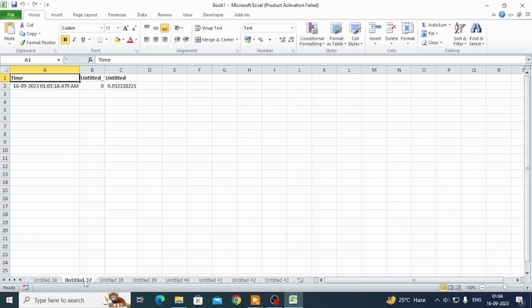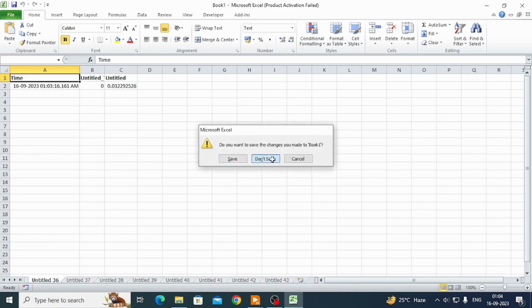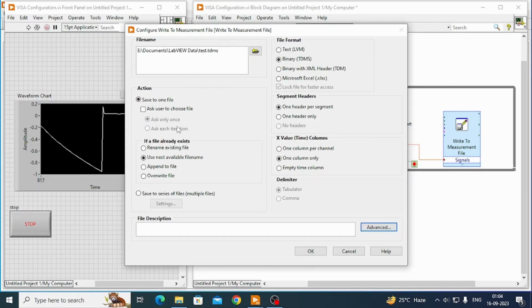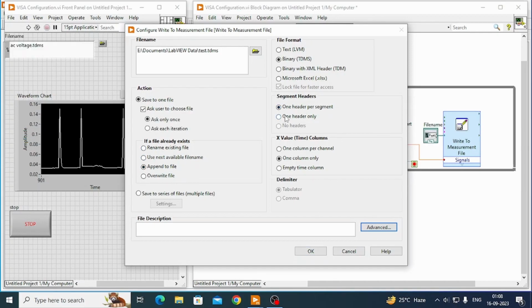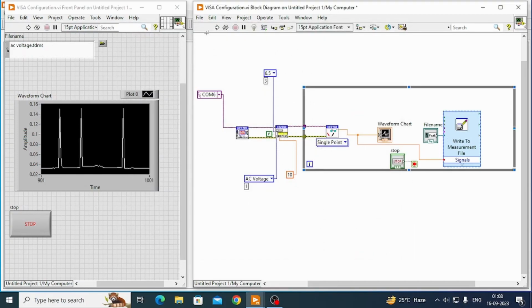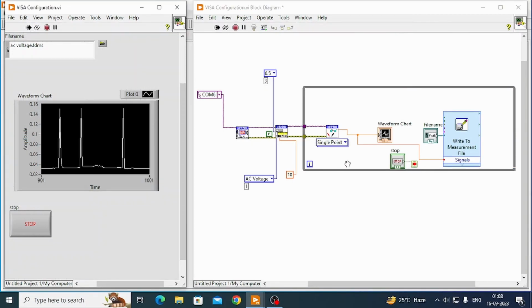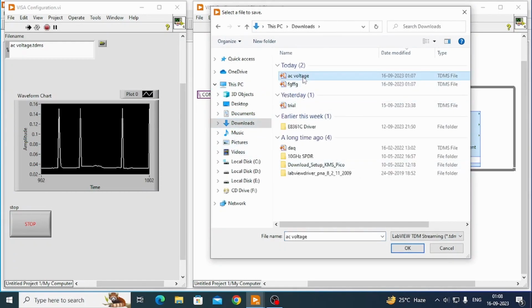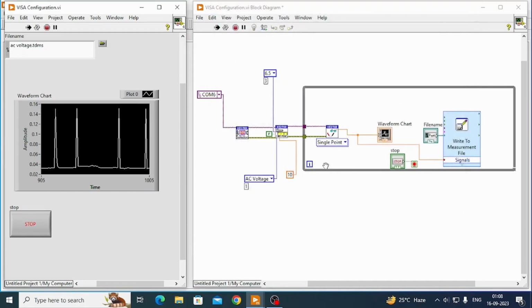The problem is it created multiple files, so we can do one thing. We can choose, so we need to modify that to one header only. Okay, now again running the program. It asks where we have to save this file. This is the location where we have to save the data. Now we are stopping this program.